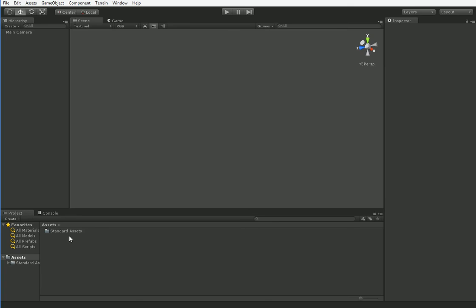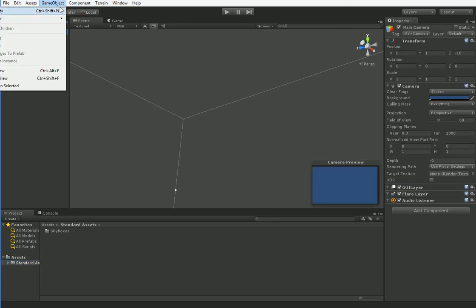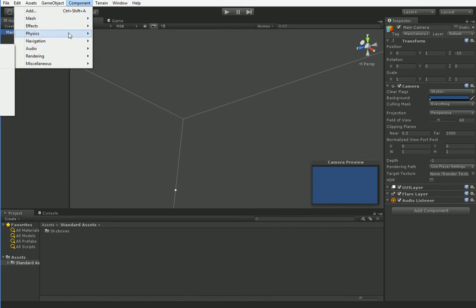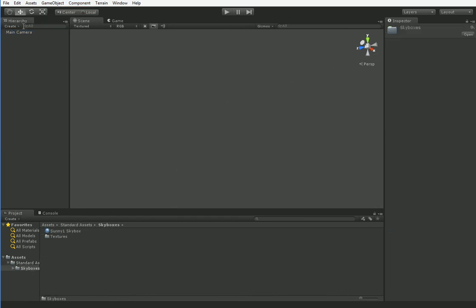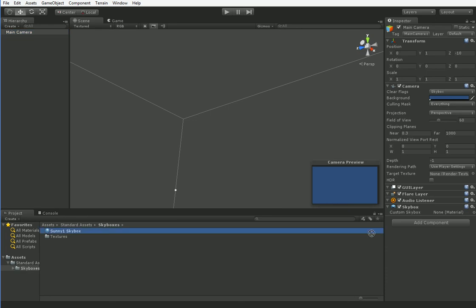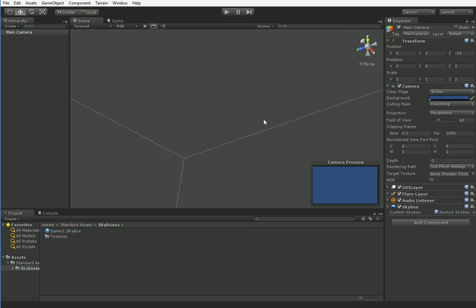Alright, so you can see that we now have the skybox, so we'll go into the main camera, and we'll add a component, rather, add a... yeah, it's been a while since I did any of this stuff, so you have to be patient with me while I get back into the swing of things. Alright, so now we're back into having a skybox.